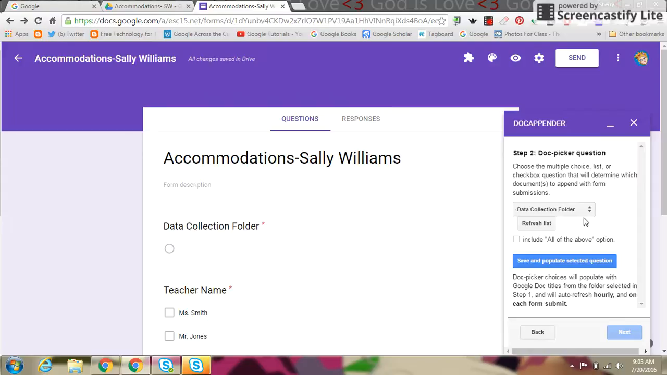It's going to ask you what question you want to use to send your information. And so if I click this, I see my questions. If yours just says select a question, you're going to refresh your list and it will give you a drop-down menu of your questions. And I want it to go by data collection folder. I'm going to save and populate a selected question, and notice it put my title in of my document, Accommodations Sally Walker. I click Next.